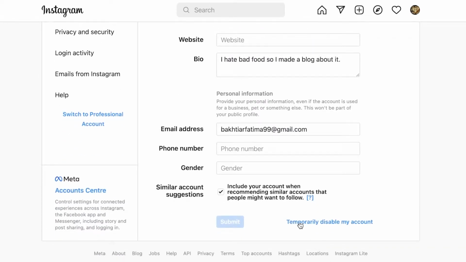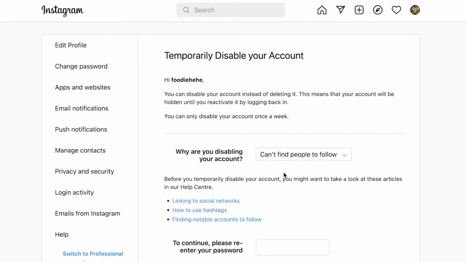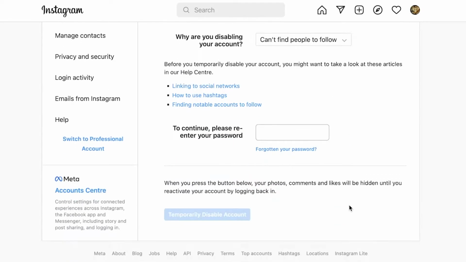I have the option to temporarily disable my account on the right side over here. So what you're going to do is just click on over here. Then you're going to add what the reasons are, and then you're just going to add the password over here. And then you can click on Temporarily Disable Account.